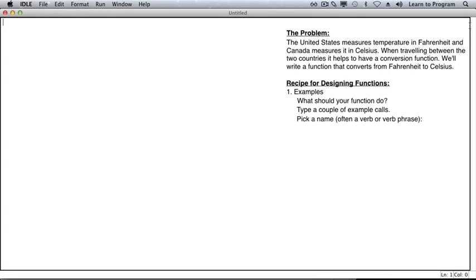Function names are often verbs or verb phrases because they do things. So if you're stuck, answer the question, what does the function do? Our answer here is convert from Fahrenheit to Celsius. But that's pretty long, so we'll use convert_to_Celsius. You can always improve the name later.